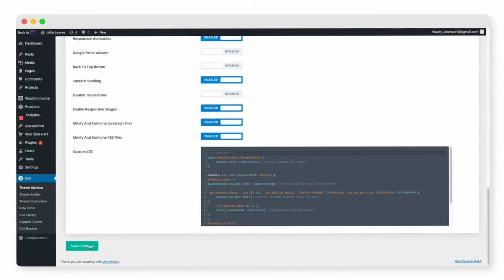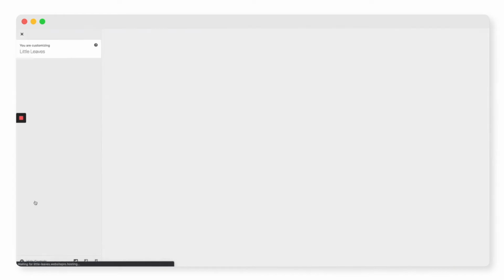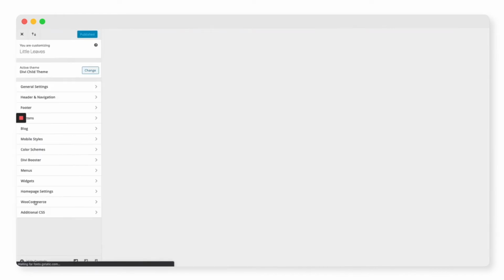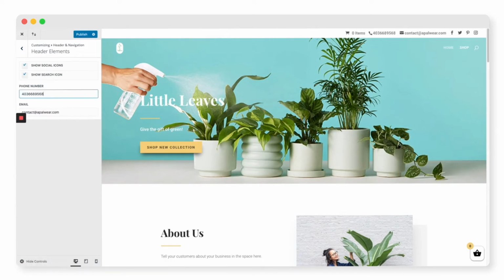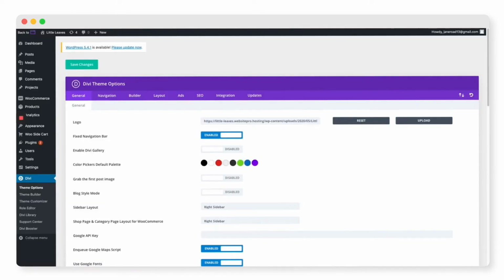Finally, to change the contact information in the header of your site, go within the Divi plugin and click Theme Customizer. This opens another editing modal. But the only thing you need to know is header and navigation. From here, we will click Header Elements. And from here, we can change the phone number and email. Click the blue Publish button, and then you can exit this editor. Perfect. Time to start building your store.